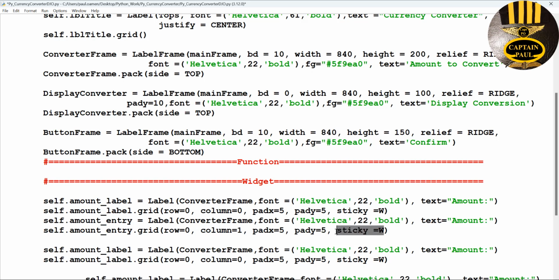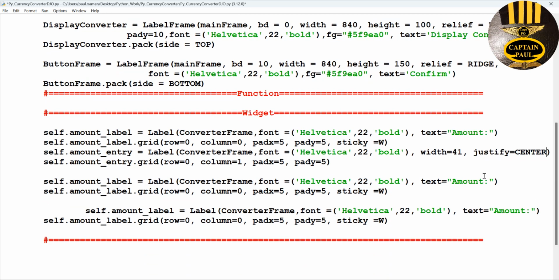I think I should get rid of this. And here, we don't need the text for it, so I'm going to get rid of that. And let's just specify my width. That is going to be about maybe 41, comma. Let's justify it. Center. There we go. Let's get it centered. Let's move that in a little bit.